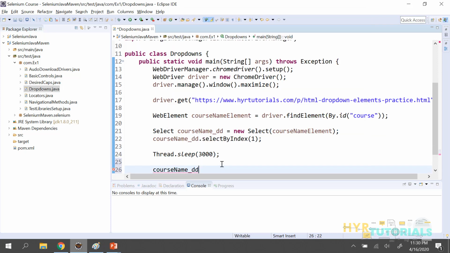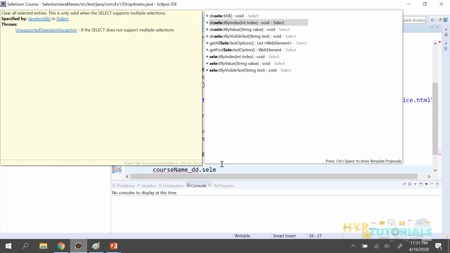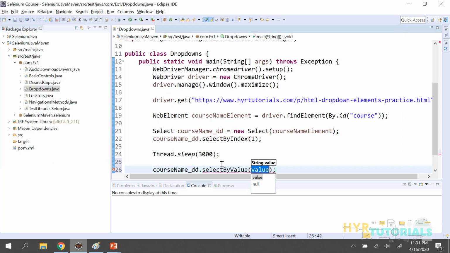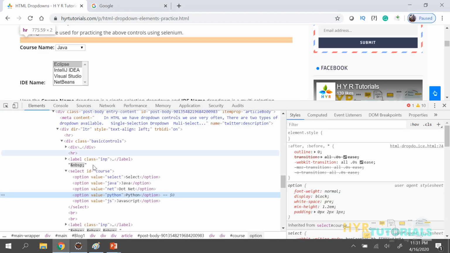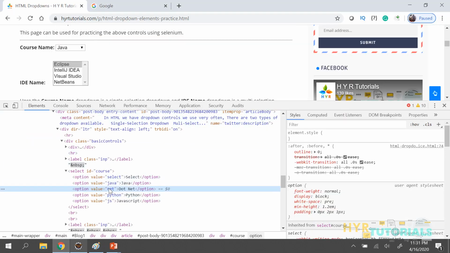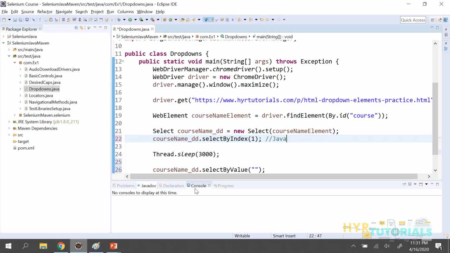Next I will use value. If you see here, select by value. Here we are selecting Java. Then the next one is .NET. The .NET value is net, so copy this value and use that here. So this will deal with .NET.